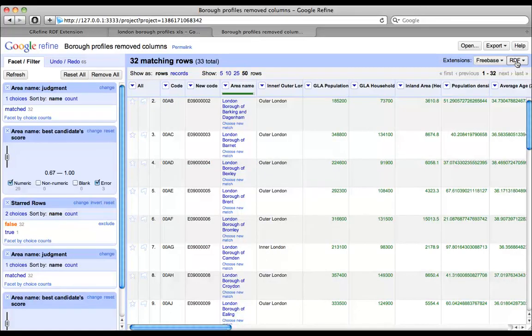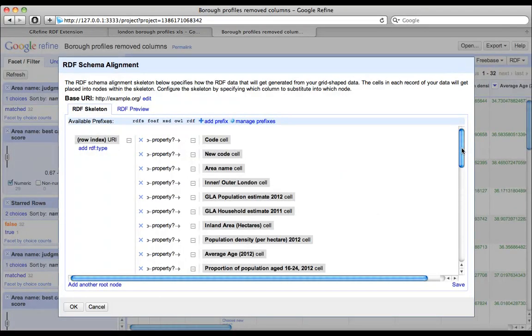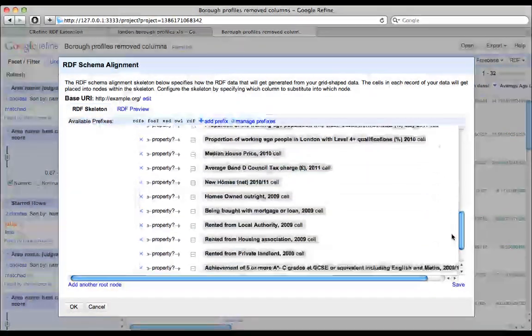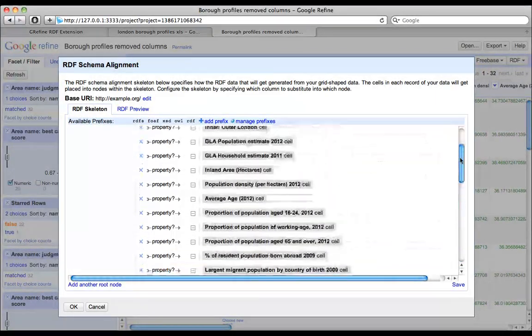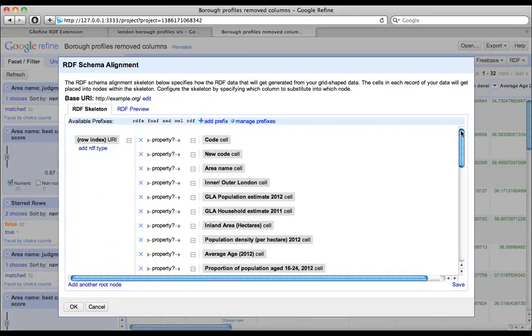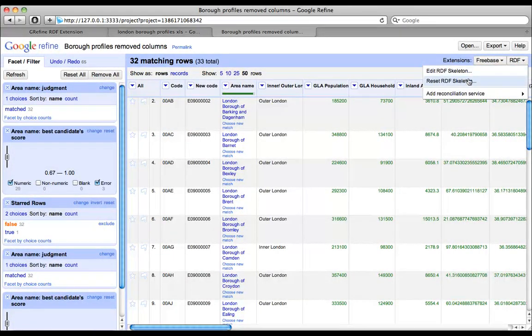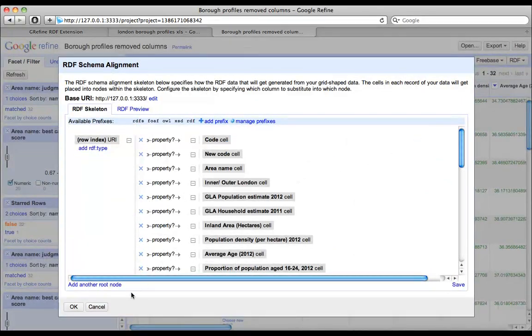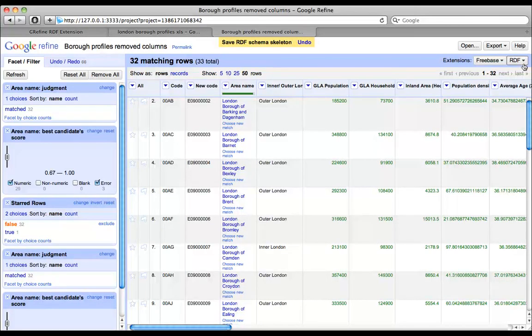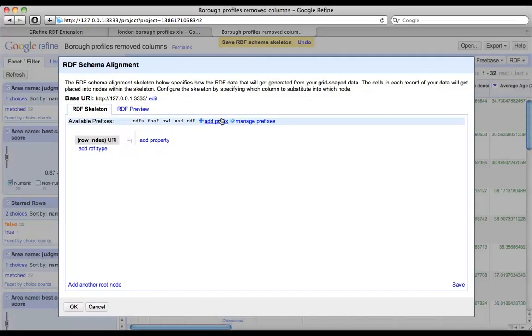So now we can build the skeleton in Google Refine. Go to RDF at the top right corner and click Edit RDF Skeleton. What you see here is just a basic skeleton generated by the extension. It doesn't provide a properly designed structure, that's why we delete it and start building our skeleton based on the DataCube vocabulary from scratch. But first we have to update the available prefixes by clicking on plus, add prefix.